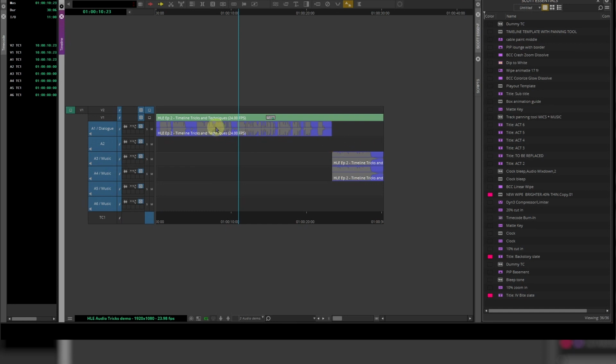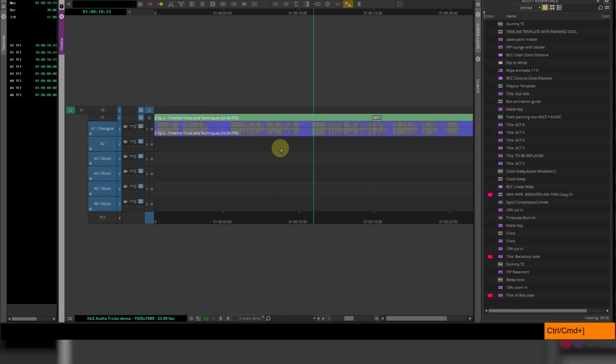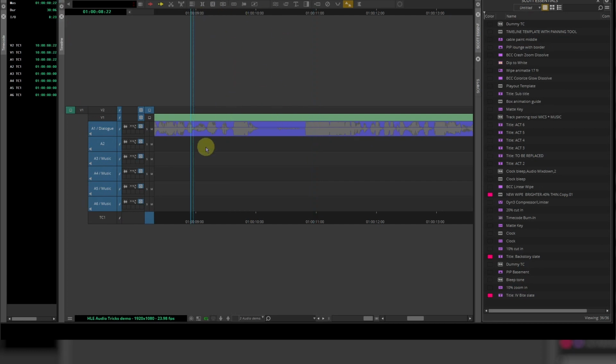There. Now also they're squished this way, so I'm just going to expand the timeline, which is Control and right bracket. And now you can see pretty clearly the waveform peaks and where the sentences or words will start.